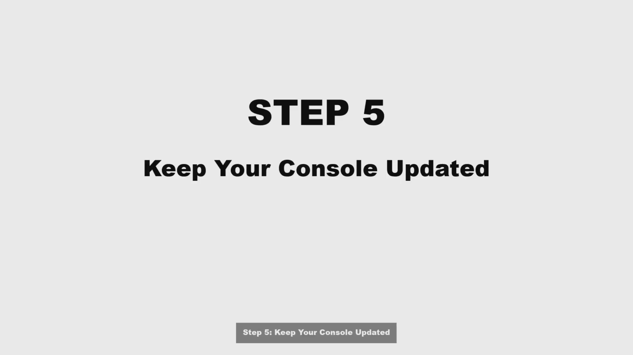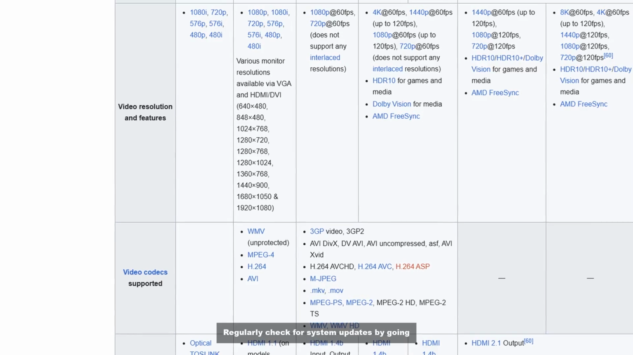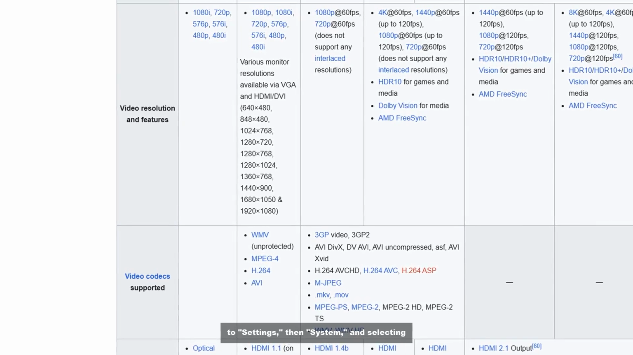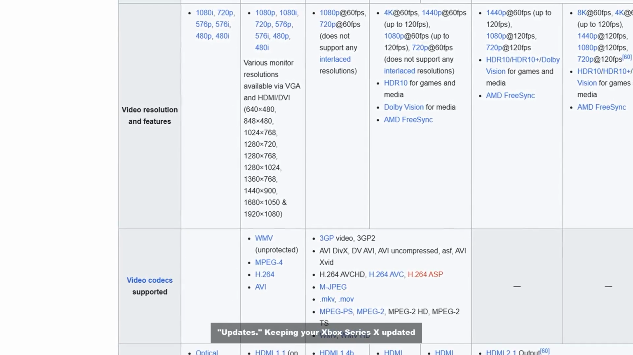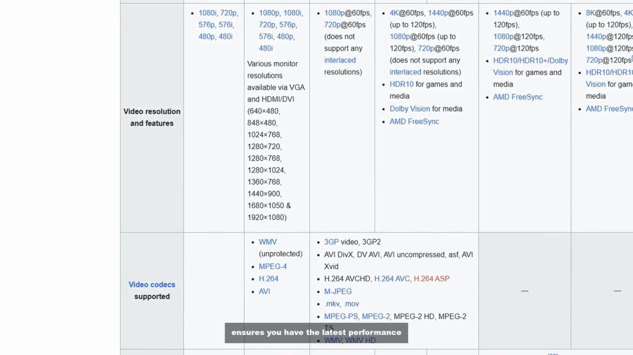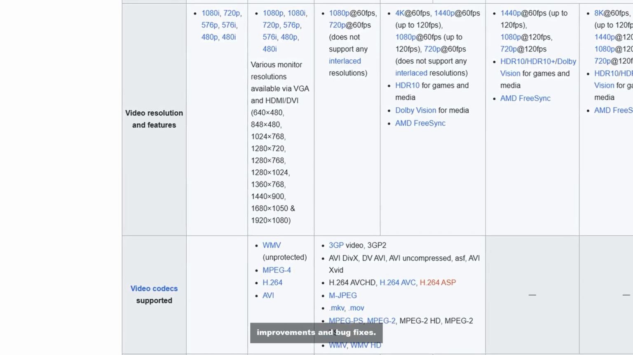Step 5. Keep your console updated. Regularly check for system updates by going to Settings, then System, and selecting Updates. Keeping your Xbox Series X updated ensures you have the latest performance improvements and bug fixes.